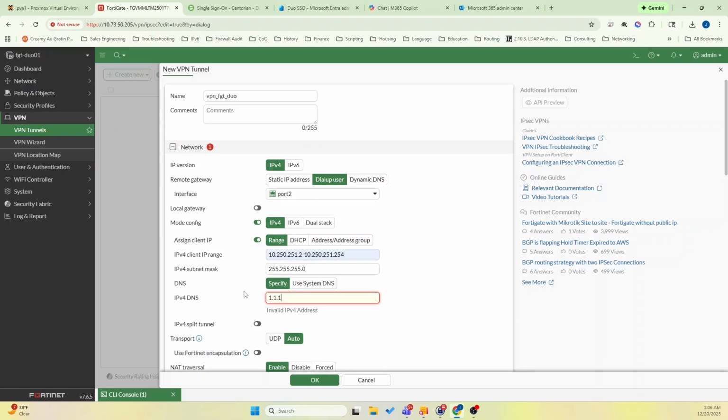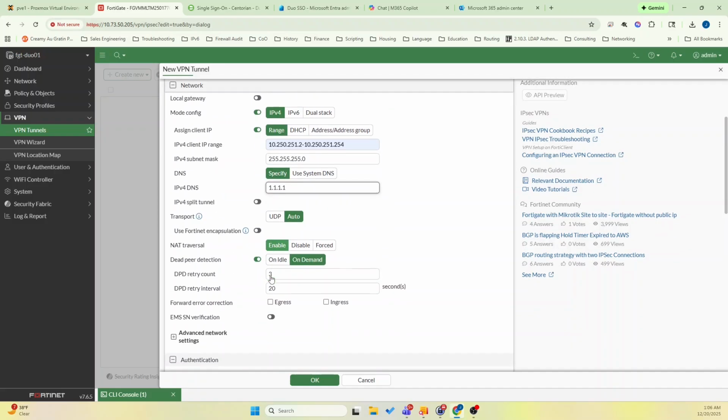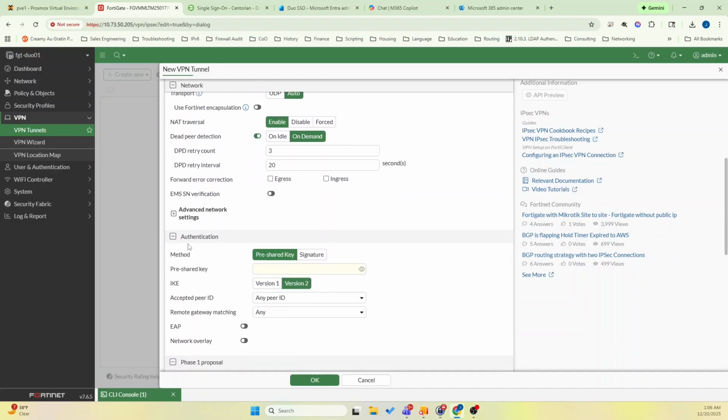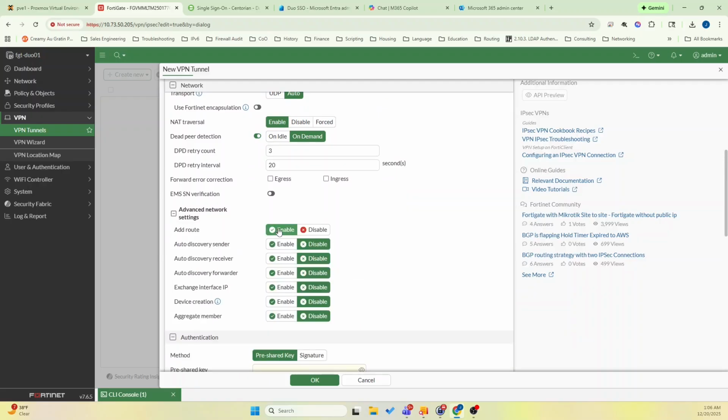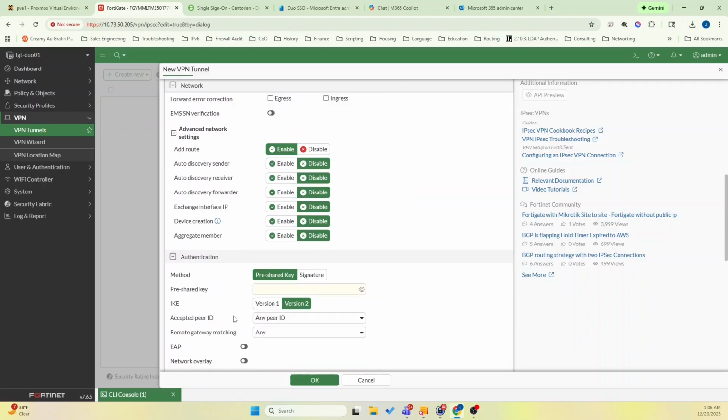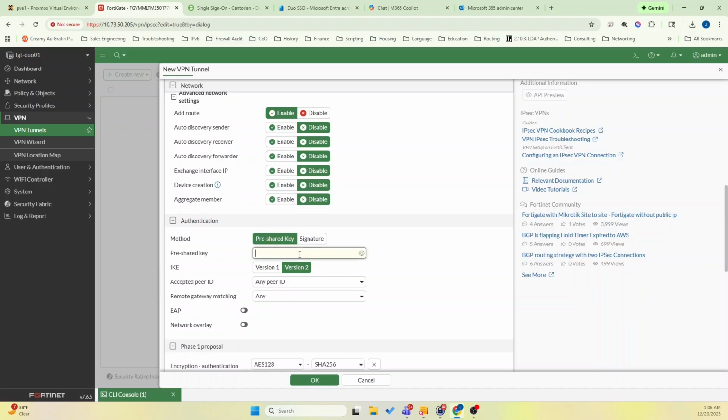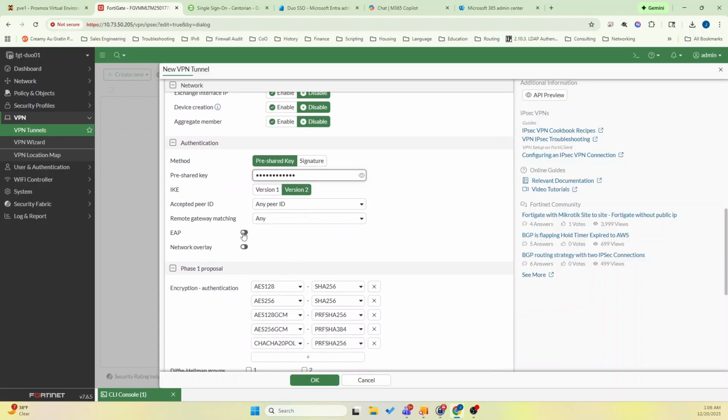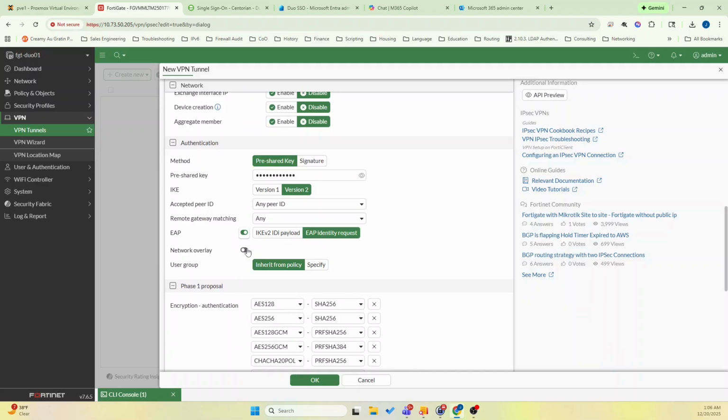We leave the advanced network settings at their default, and then we move to the authentication settings. Now, we need to pay special attention to this configuration. For the initial authentication method, we select pre-shared key, although certificates can be used if you select the option for signature. We make sure IKE version 2 is selected, and we enable the EAP setting. A key configuration point to this is that we make sure that we have EAP identity request selected and the user group is set to inherit from policy.